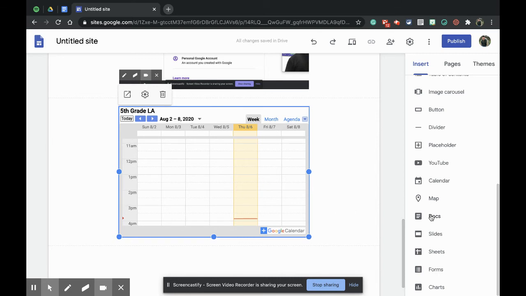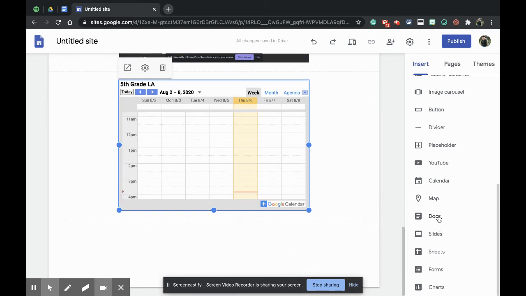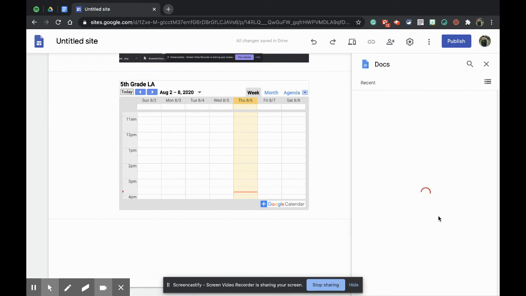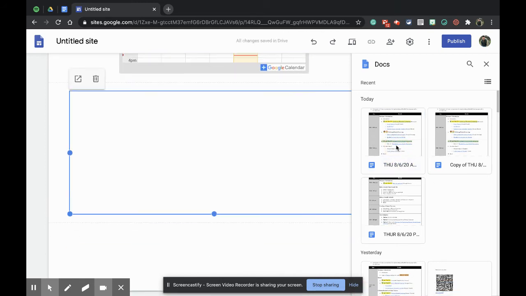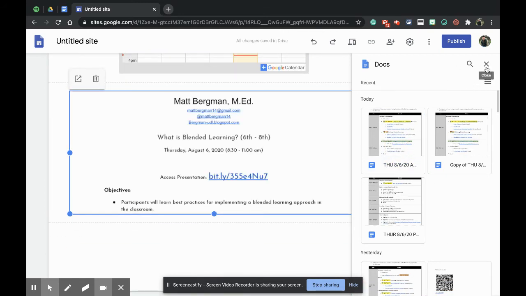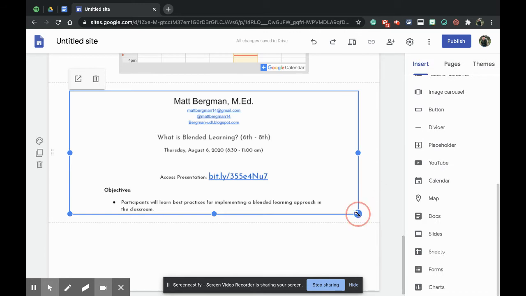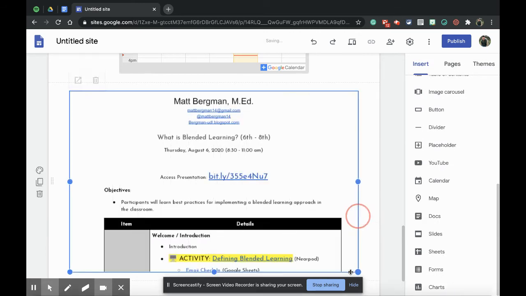You can add a map, you can add Google Docs. I love this, where you can add a Google Doc and it'll open up Google Docs for you, and you can put in a recent document that you may have had. So let's put this agenda in here. And if I just close out of that, then I can expand this document simply by dragging down.